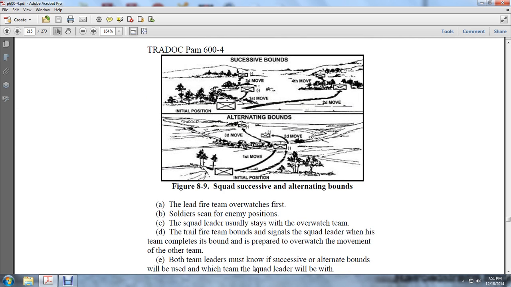The successive bounds, initial position, alternation bounds. Basically, squad successive and alternate bounds. You see the initial position, followed by the first move, second move, and the third move. And the bottom one, the alternate bounds, where the initial position goes from first to second, third, and fourth moves. A split of the squads.